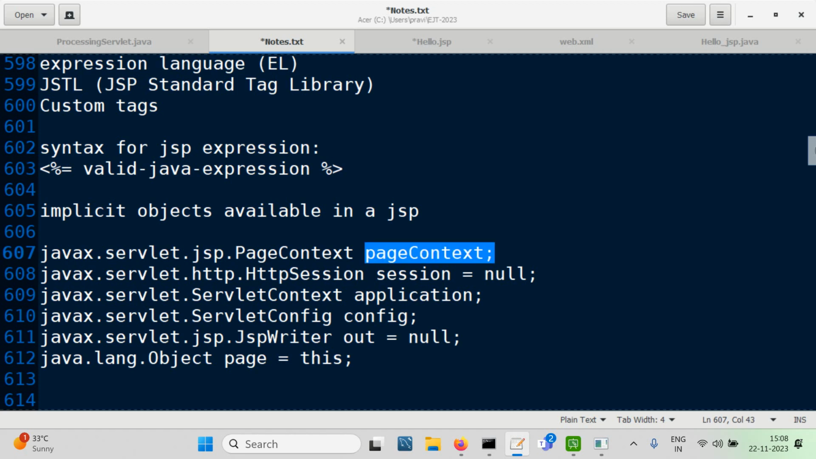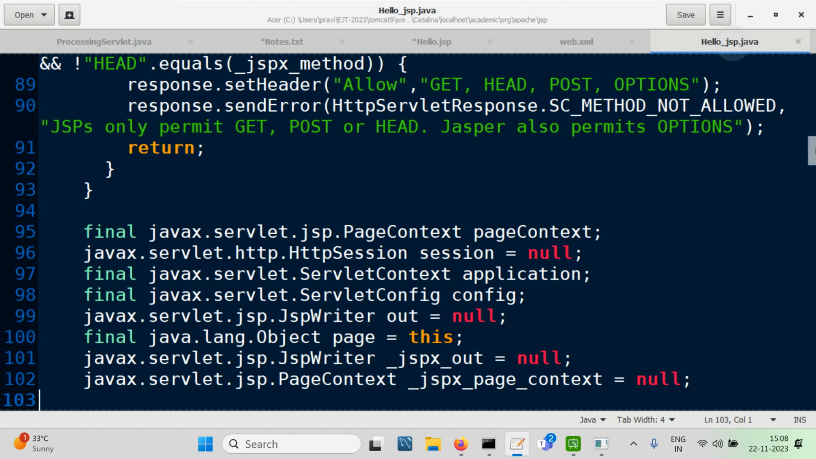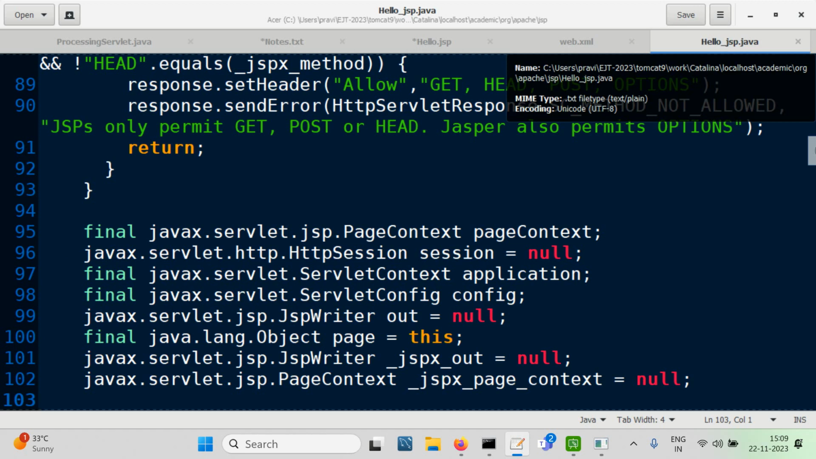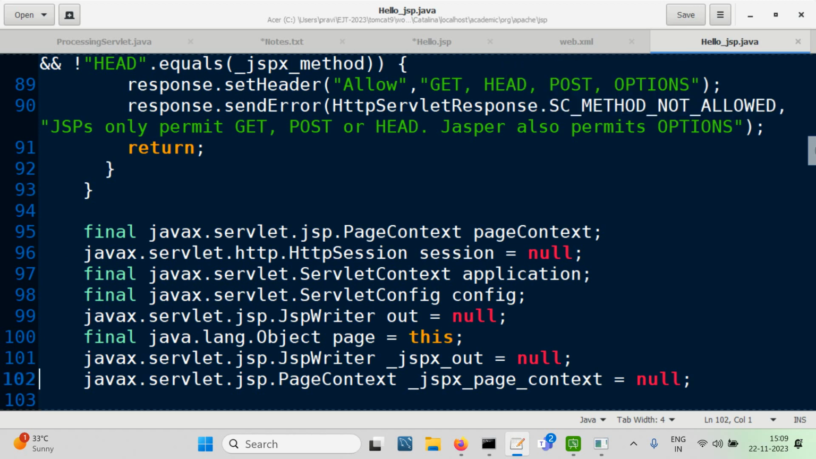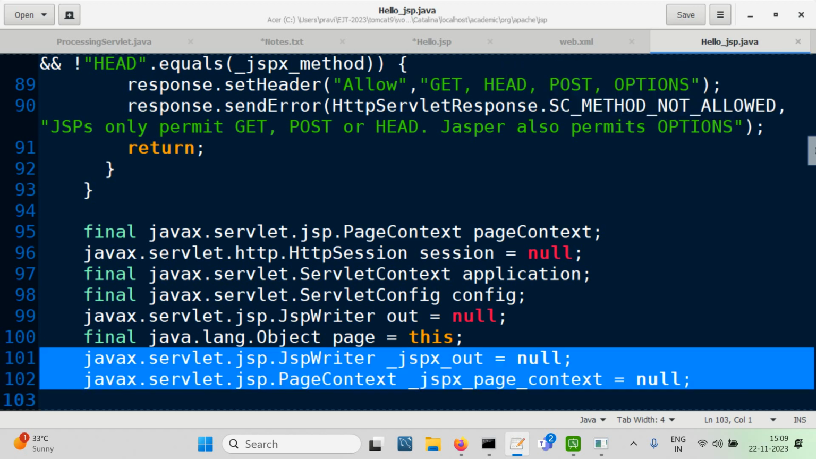So there's something called page context, there's something called session, there's something called application, there's something called config. The spellings will be these only. And there's something called page. So what are the implicit objects? Which are the variables which we can use in this particular underscore JSP service method? And these variables are there. Those with underscores are not part of the standard, so don't worry about those.